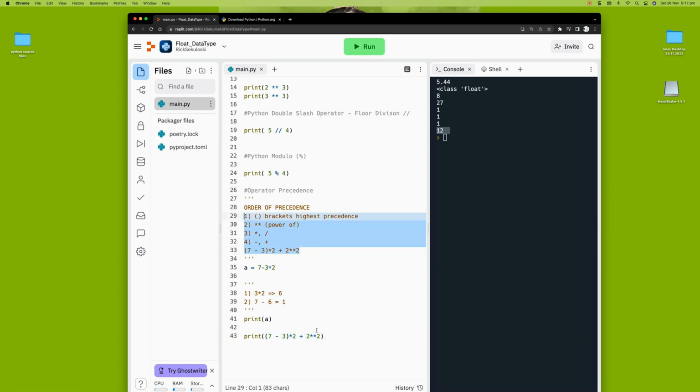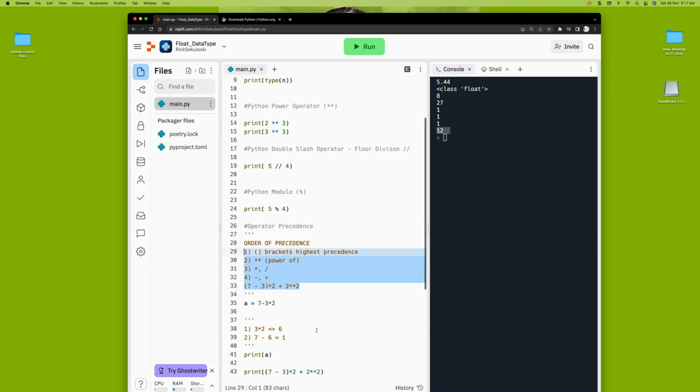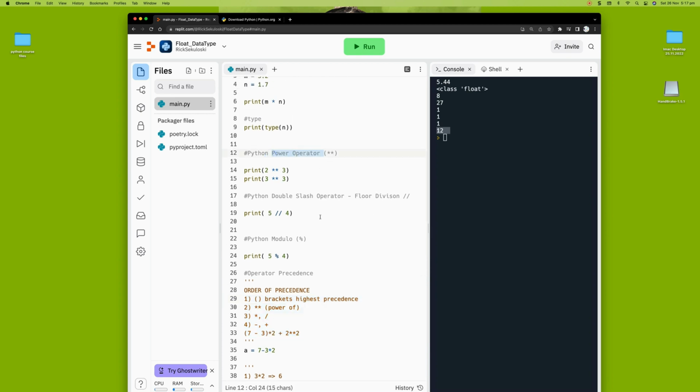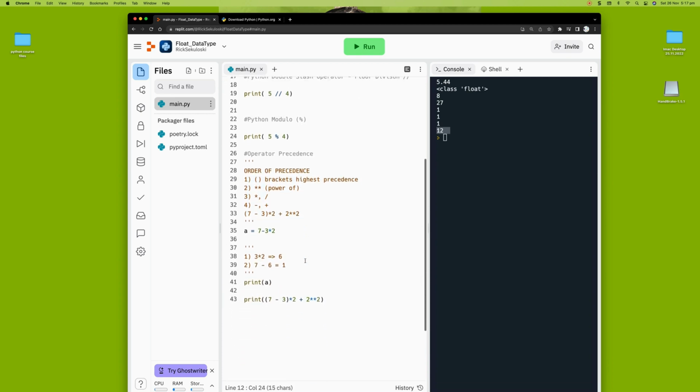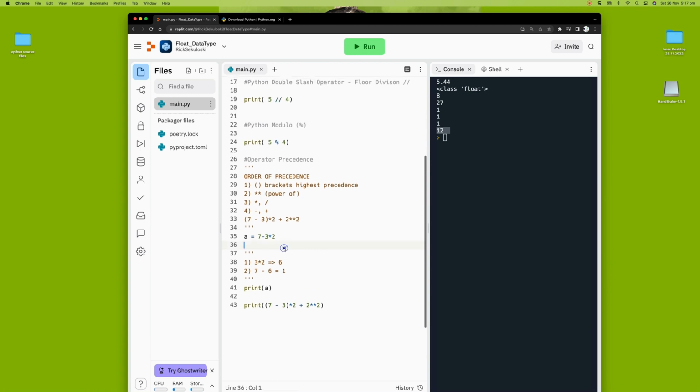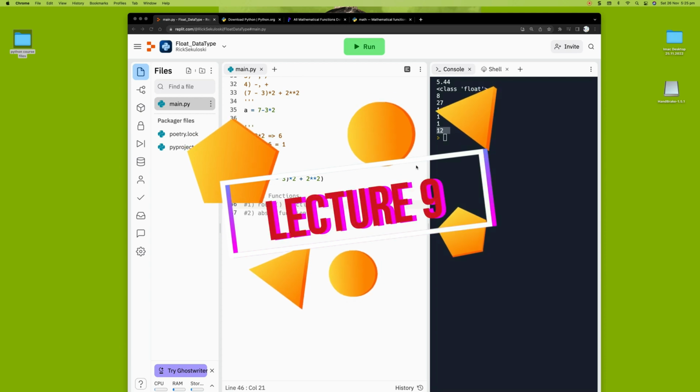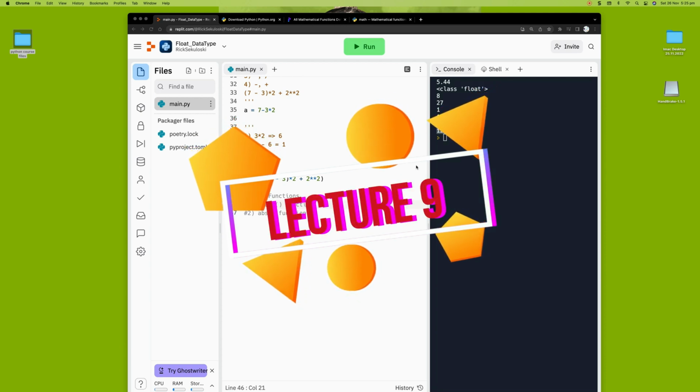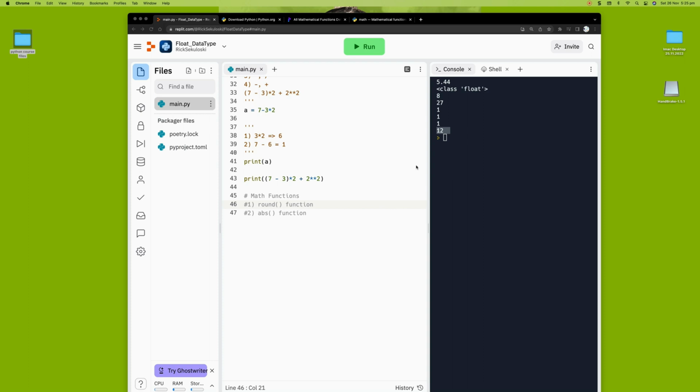So that's pretty much it about the power operator, or the mostly used operators, modulo, operator precedence. And I hope this is not too hard, because this is simple math, but we need to cover it. Let's talk about some math functions that we can use on integer and float data types. So these math functions that we are going to cover are round and ABS, and these we don't need to install anything. We just can use it because they're built-in Python functions.